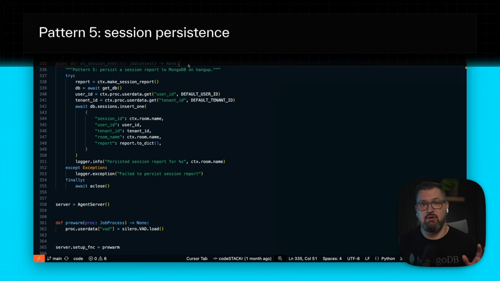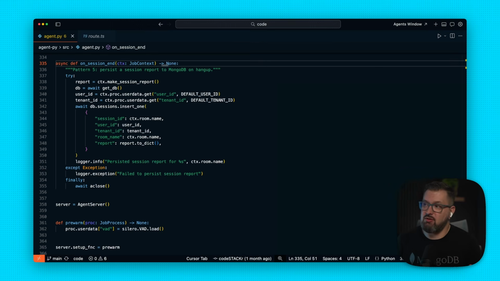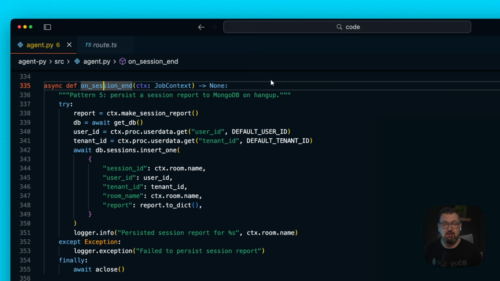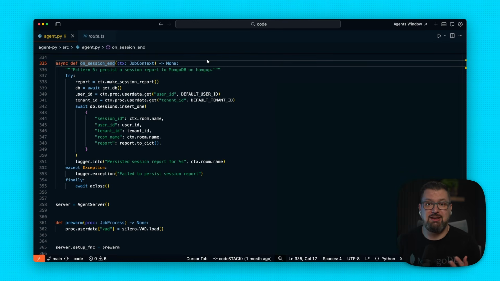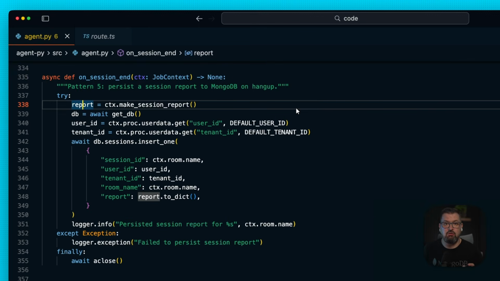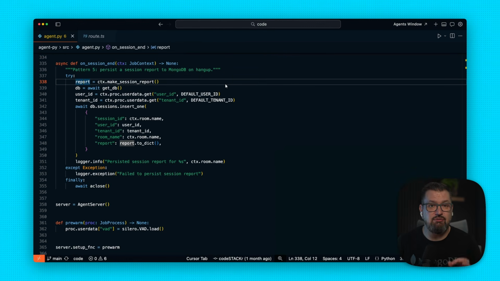Now for the fifth and final pattern, we have session persistence. So when the call ends, this on session end will hand you the context to build a session report and write that to a sessions collection in MongoDB. So the user and the tenant, they come from that same place that pattern 3 stashed them in MongoDB. And then the report dict here gives you a JSON-friendly snapshot. And so a few hundred calls becomes a corpus that you can then aggregate without leaving Atlas. So again, this saves time, which means less latency.